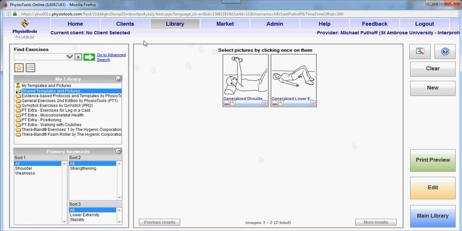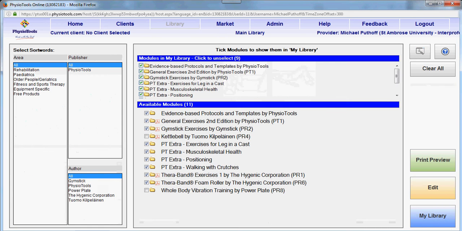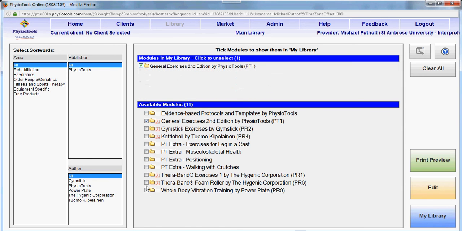It's set to my library right now, but the first thing you want to do is go to main library, and when you go into the main library, what you want to do is check all these here to make sure these are actually in your own personal library when you search for things. These won't be checked at all here. This will be all unchecked. What you want to do is go through and check all these, and you see they jump up into my library.